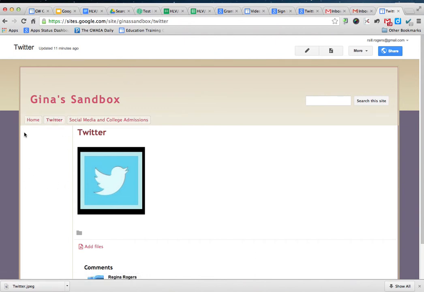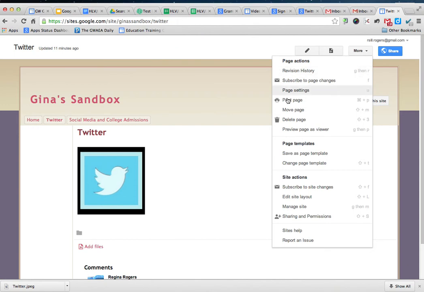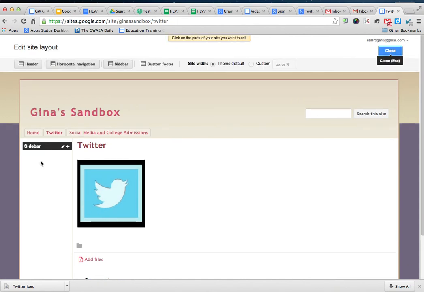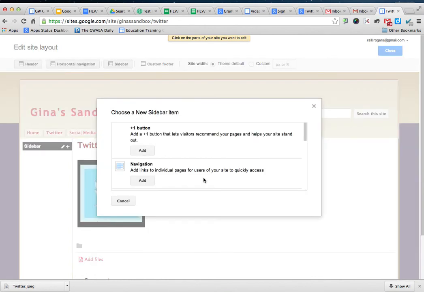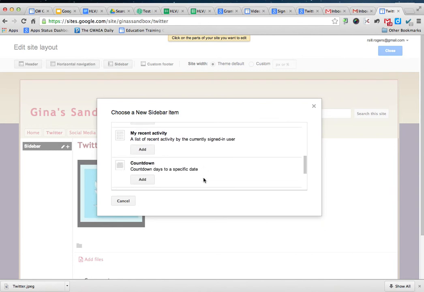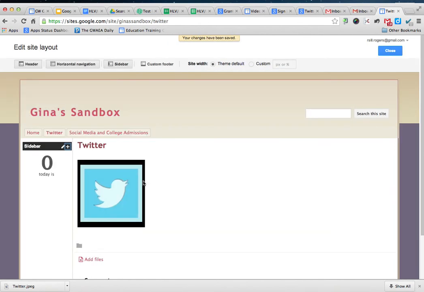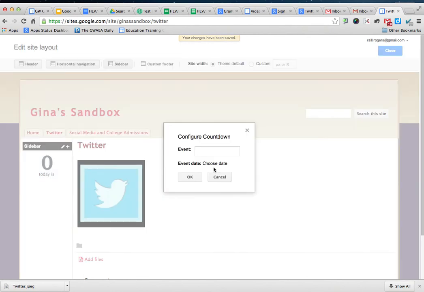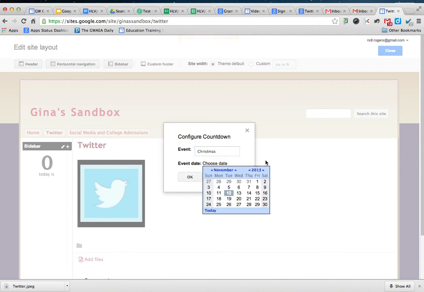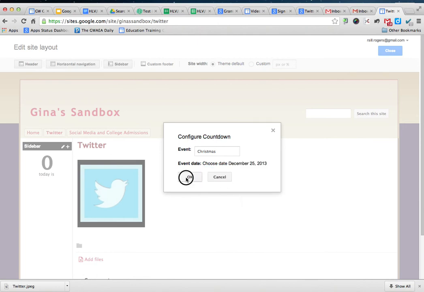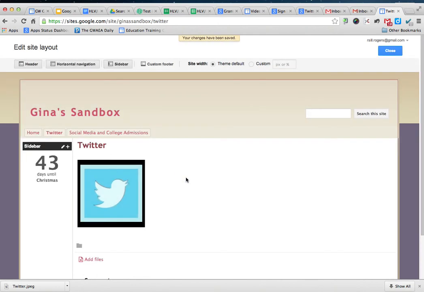Now you'll notice I have this big white space on the side, and so if I go again to edit site layout, I might decide to add some things to the sidebar. Like, for example, I might add a countdown. And so countdown to what event? To Christmas. And I'm going to choose the date, December 25th. And so it's 43 days now until Christmas.